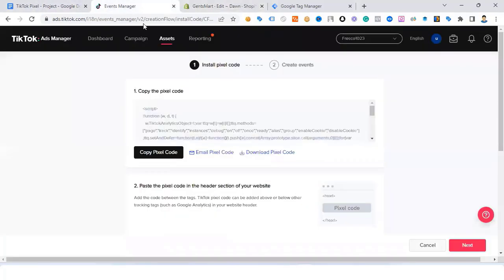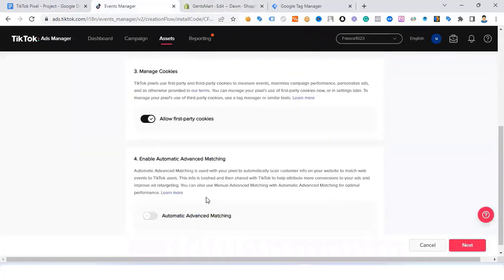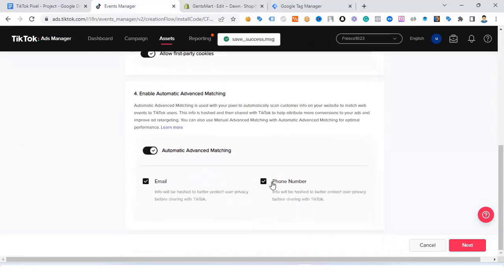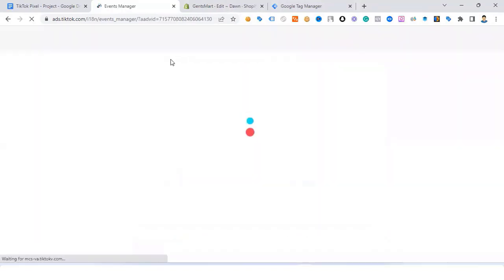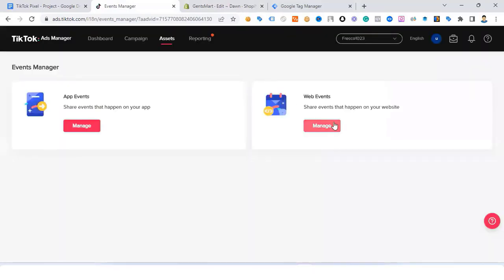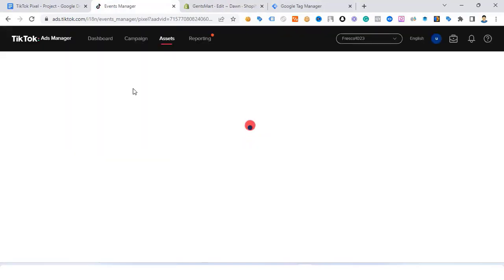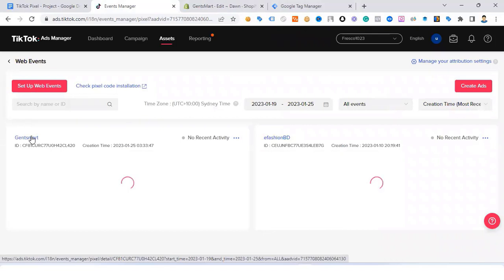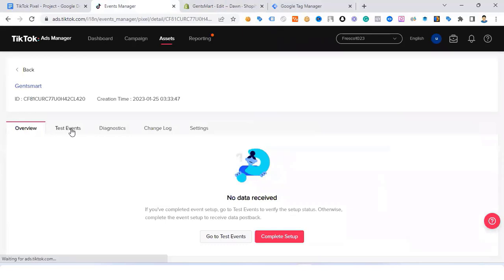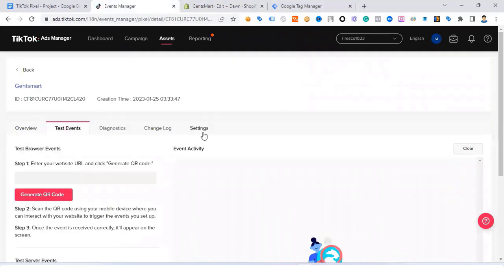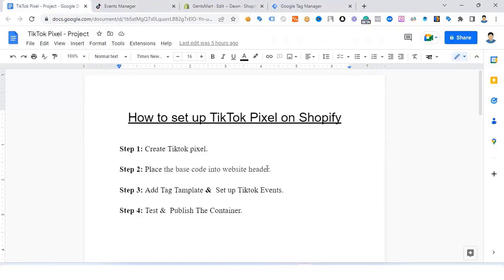Go to Shopify. Go to TikTok event manager. Turn on automatic advanced matching. Click next. Click events. Click manage. Here you can see our TikTok pixel created successfully. Our first and second step done successfully.